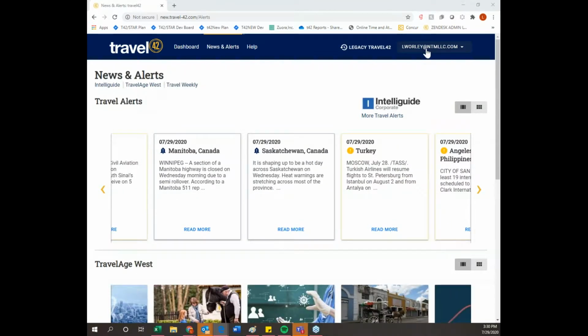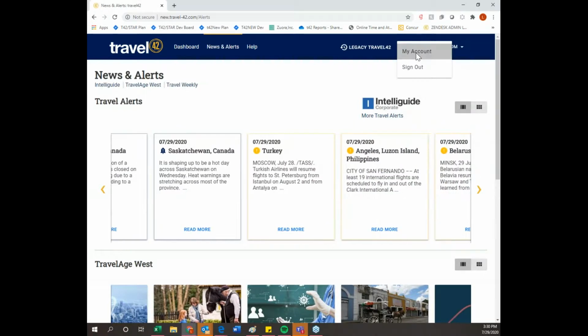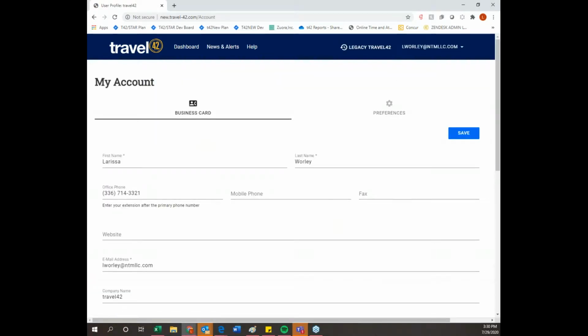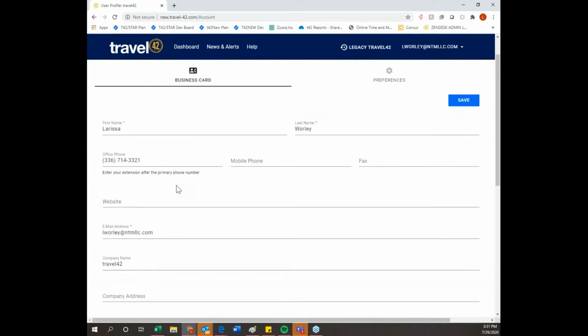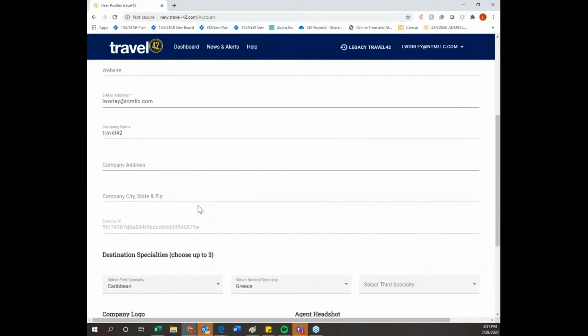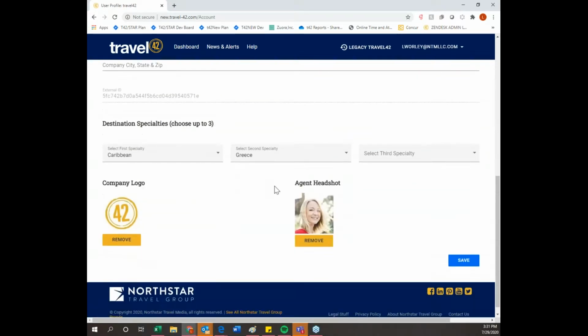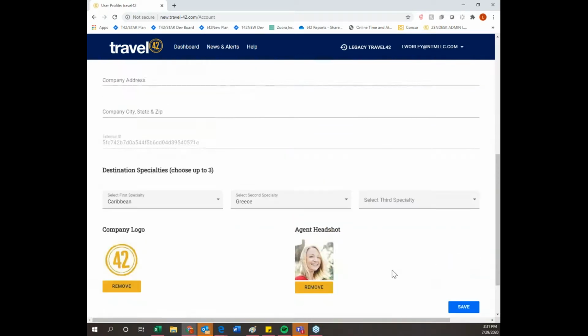Now, if you click on your email address in the upper right corner and My Account, this is where all your information and your preferences are saved. So this, I highly recommend checking out anytime something changes or anytime you don't prefer the way things are shown to you or sent out. This is where you need to start. So you'll see my first name, last name, and phone number. If you guys want to take down my phone number, feel free. That's directly mine. You can put in your website, your email address, company, any destination specialties, your company logo, and then agent headshot. Always hit save.